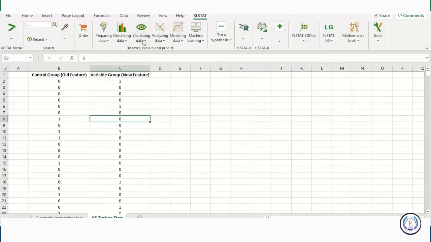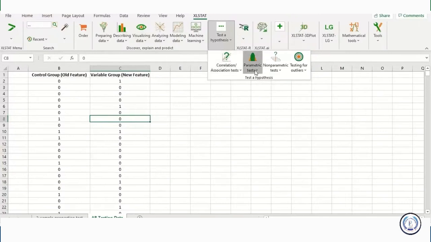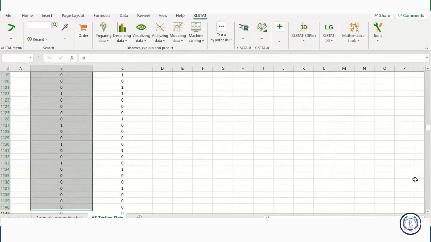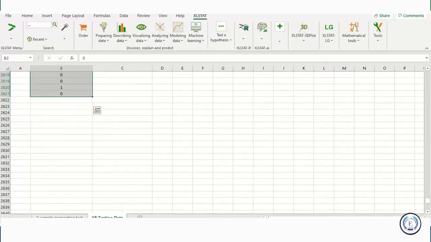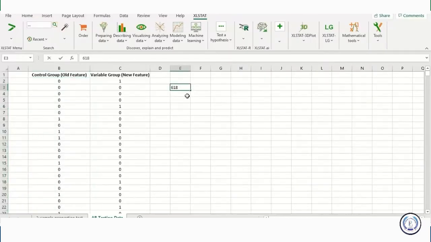So let's go to XLSTAT, and the same visualizing data we can open, not the visualizing. So test a hypothesis, and we can go to parametric tests, and we can do the test for two proportions. First let's check the frequency of it. You can see the total sample size is 2620, and sum is 618. We will just select it and copy it here, 618 and 2620. Similarly, we will do the count for variable 2 also, and we got 601 and the frequency, and 2380 is the sample size.